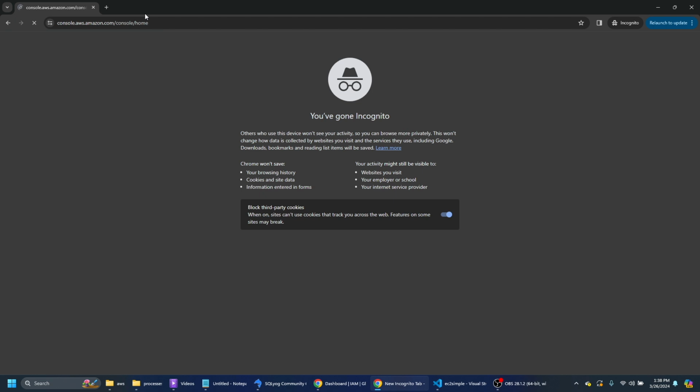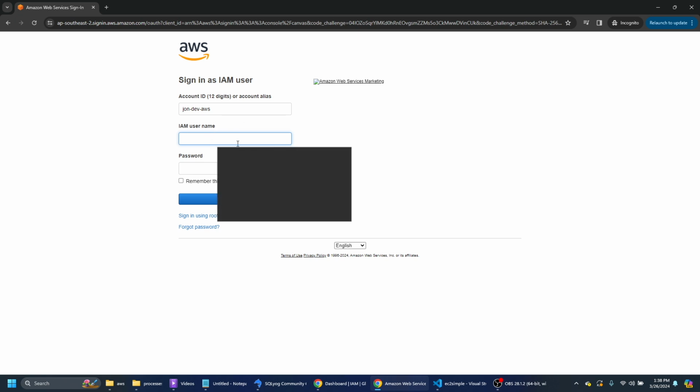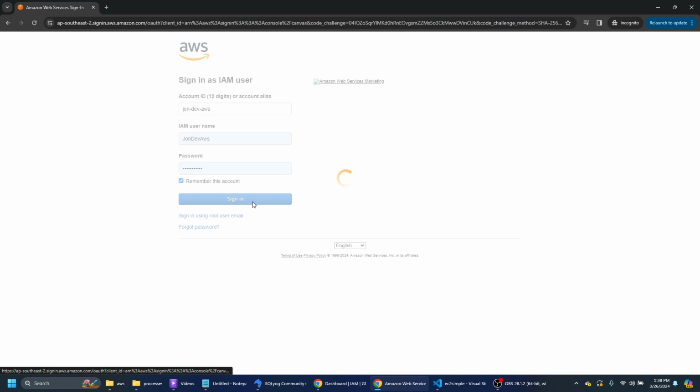We can just go ahead and go to that URL there, and then it will automatically fill in that account ID or account alias. And for the IAM user, I've got this John Dev AWS, so that's saved for me there. So you can go ahead and just type in your password. You can remember this account if you want, and then you can go ahead and you can sign in.